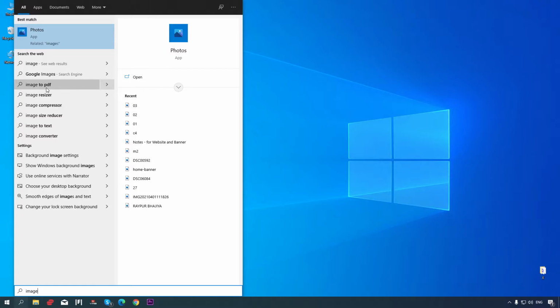So friend, here you can see this search bar is very advanced for you. You can easily search whatever you want here. Okay, so this is the second option, which is very useful for you guys, so you can use it.